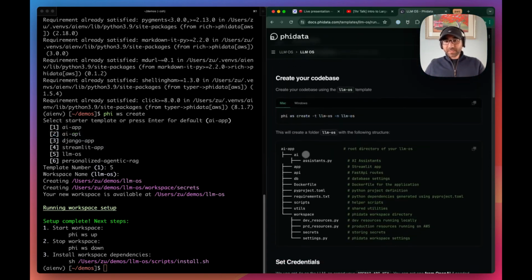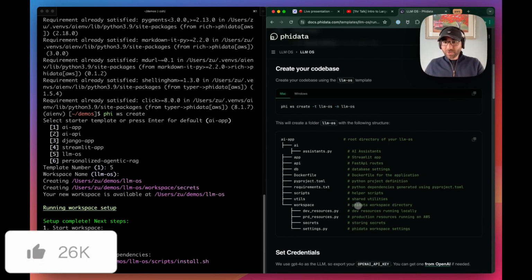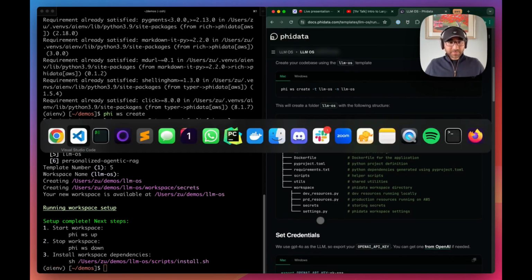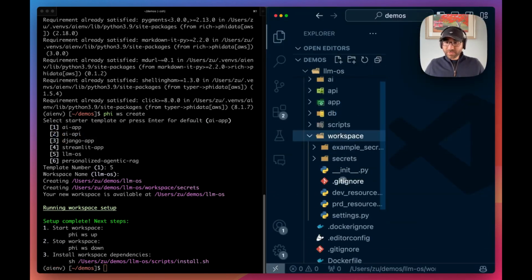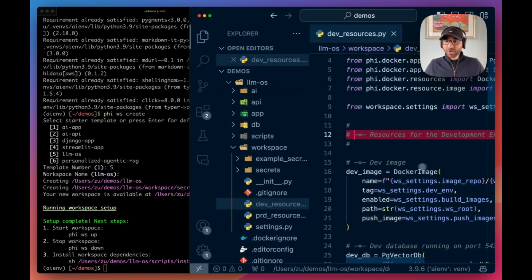Following along, you can see what each of these folders stand for. There's a Streamlit application, FastAPI routes, a folder for database settings, and a Dockerfile to containerize everything and run it locally using Docker or on ECS. Then there's also a workspace folder, where we've defined all of the resources we're going to need as code. So all of the resources are defined as Python objects.